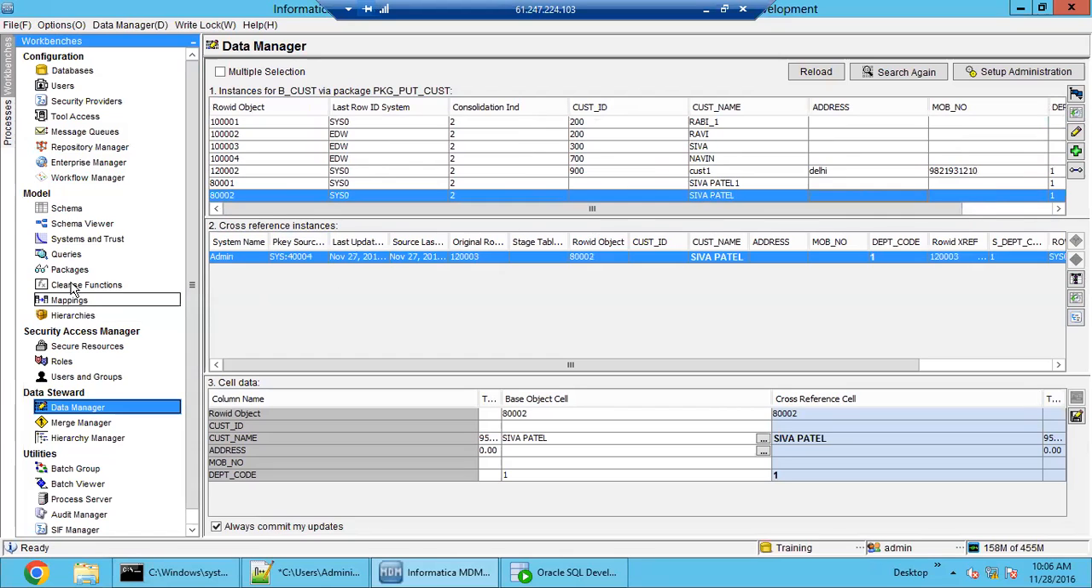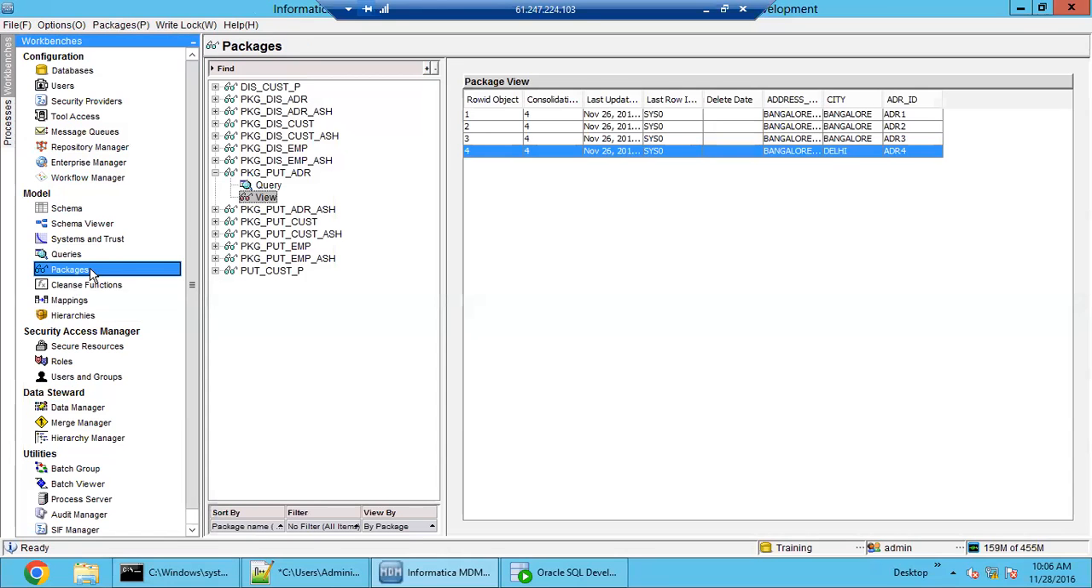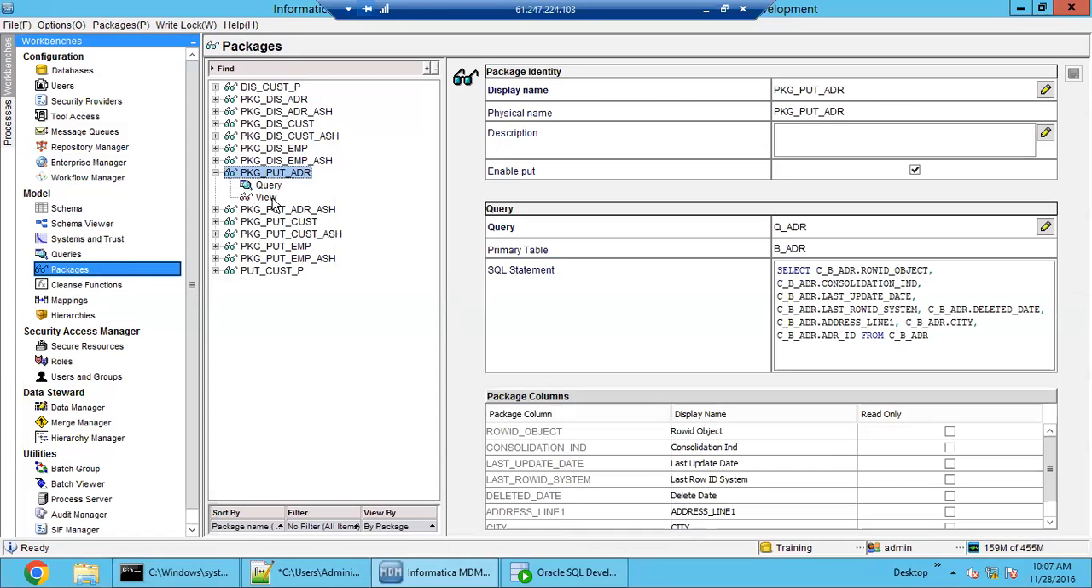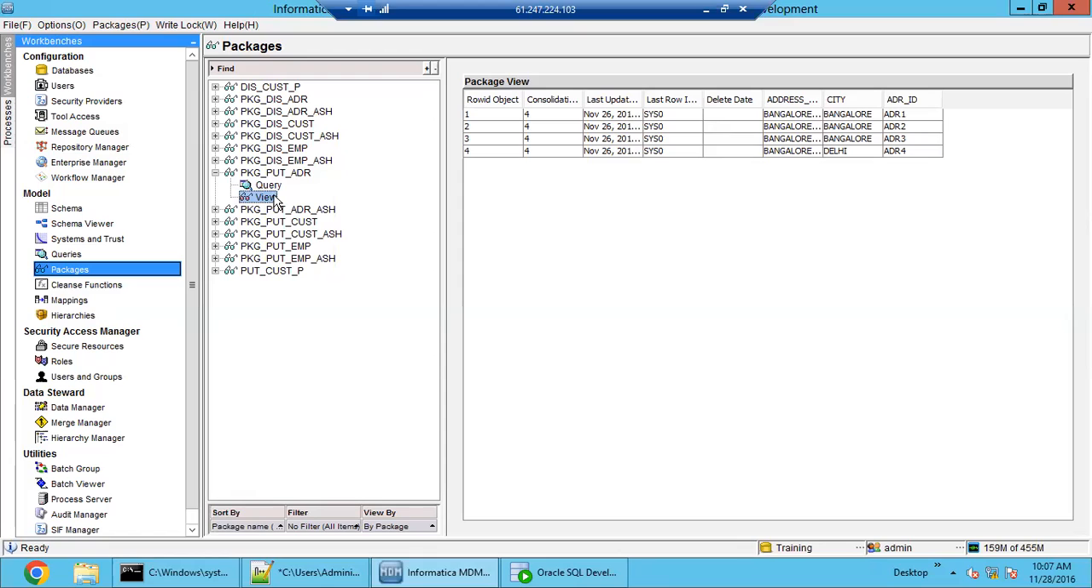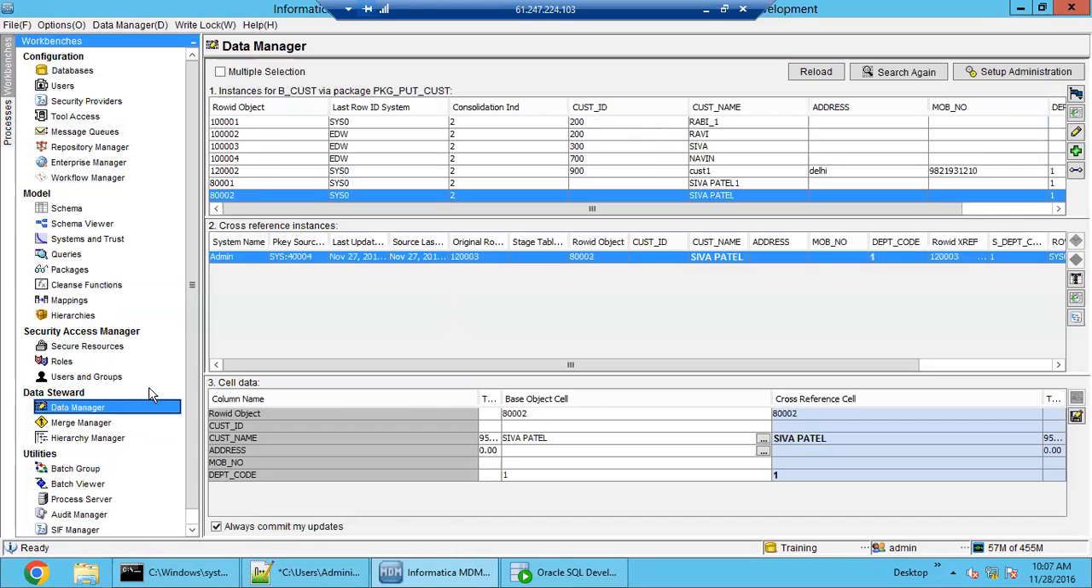I will reuse this package in other classes in the Java API also. In the Java API class, I will show you how to update the record using this put package. We are not updating directly through this package; we are updating through a third-party application. Here the third party is the data manager, and there we will have the Java API.